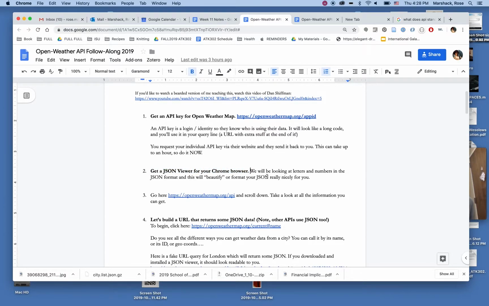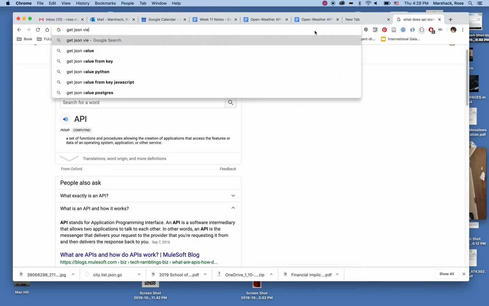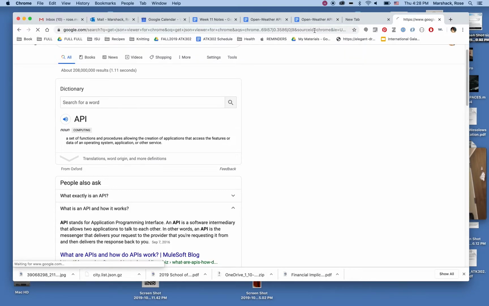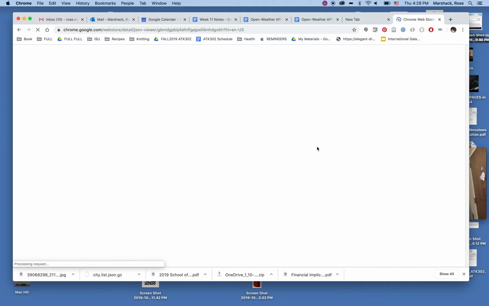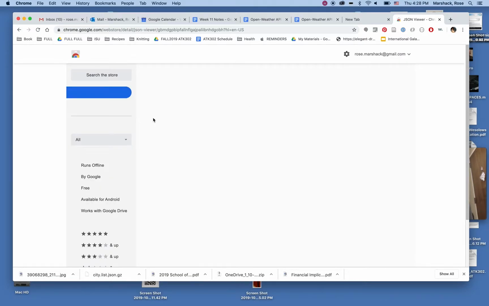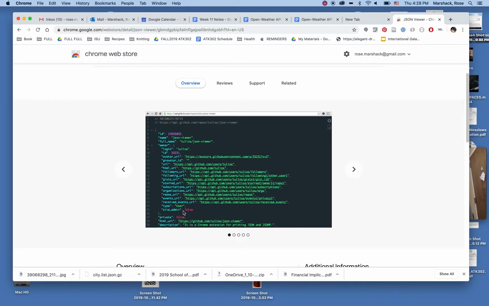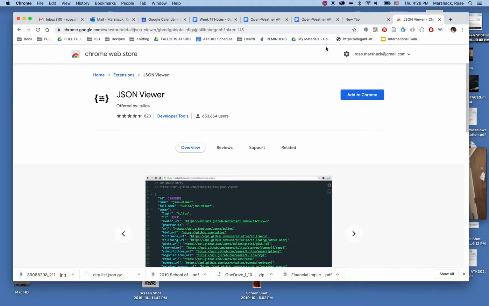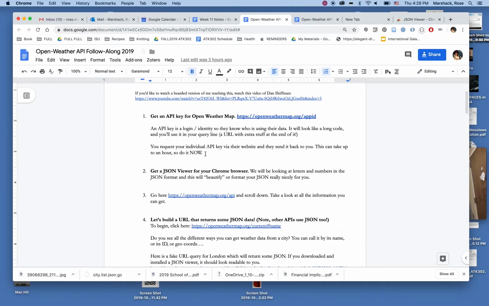Okay, you should have something here, let's see, get JSON viewer for Chrome. Let's do that next. Click on this, and you can install this. You can click on install, and then you will be able to view a bunch of code that we're going to get, and it'll look really nice instead of looking like somebody puked letters on a screen. So go find a JSON viewer for yourself and get it installed.